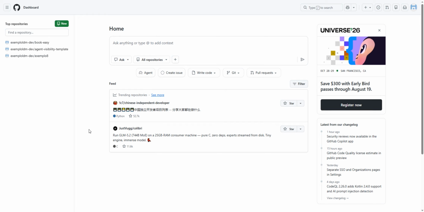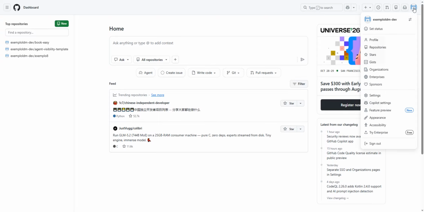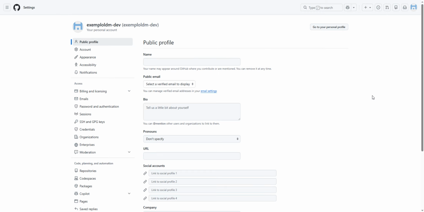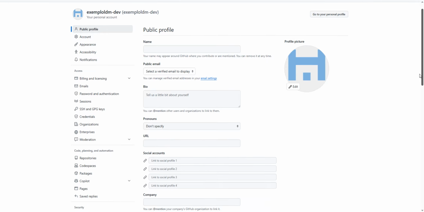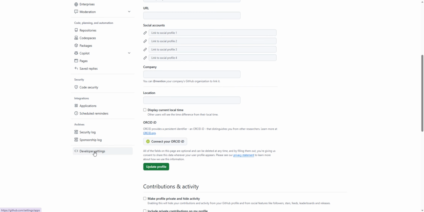In this video, I'll show you how to use a personal access token on GitHub. First, sign into your GitHub account and click your profile picture in the top right corner. Select Settings, then scroll down and click Developer Settings.